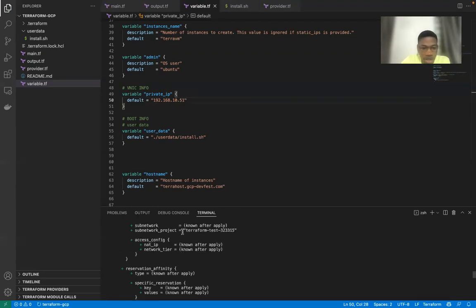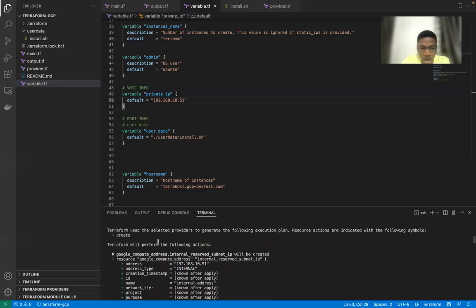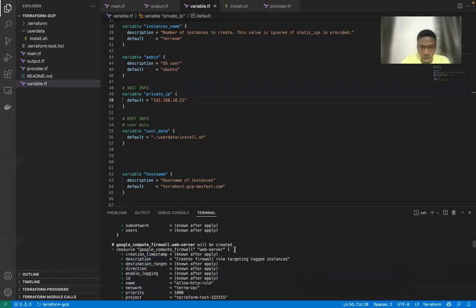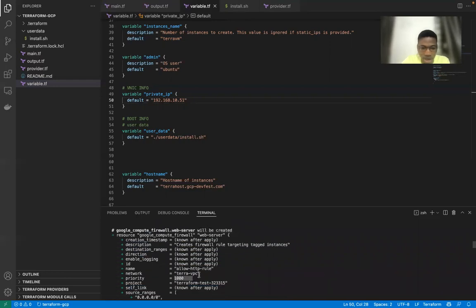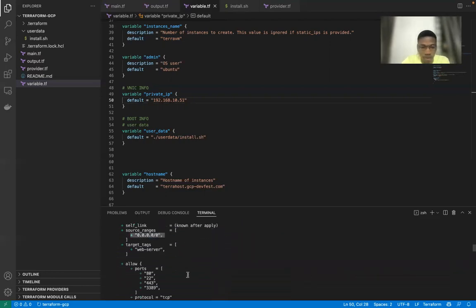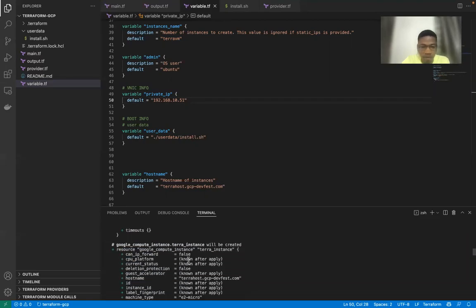So as you can see, these are what will be created when you run terraform apply. It's telling you Terraform will perform the following actions. We create a compute address. This is the address type, the creation timestamp. We have the firewall as well that will be created. This is the priority, the network, and the project in which it will be created, the source range, the ports that will be allowed, and the protocol type, which is TCP.